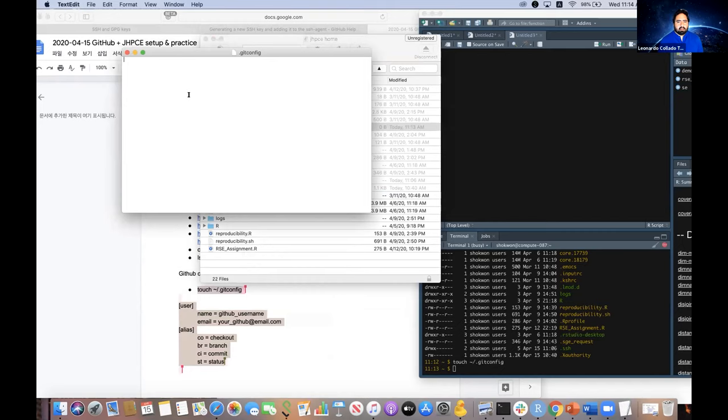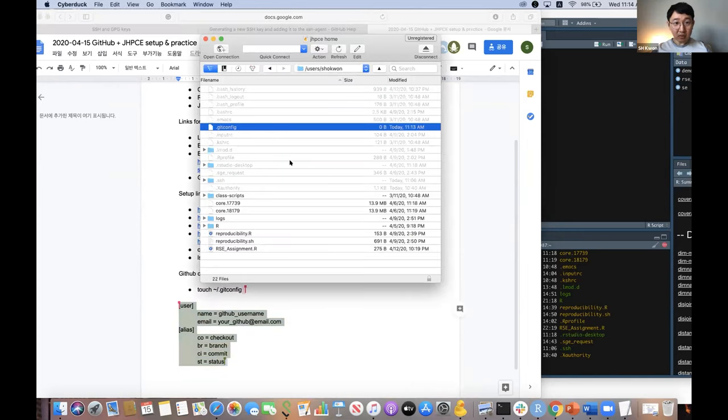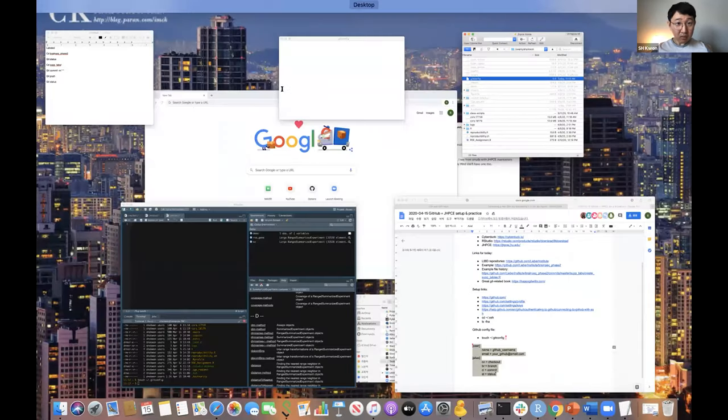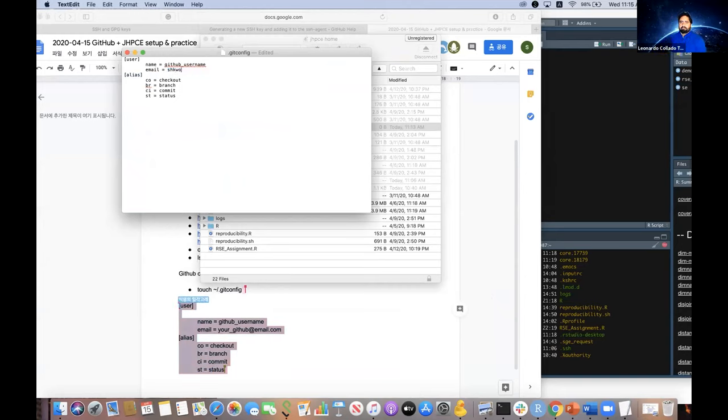And now copy paste the content that I put on. Oh, yeah, so you need to edit stuff. This is your GitHub email. That's why I called it your GitHub at email.com.